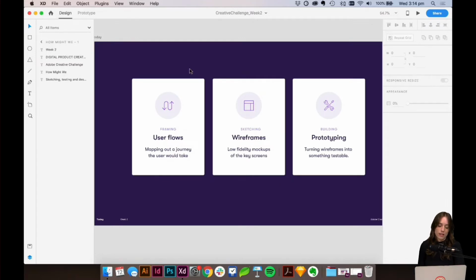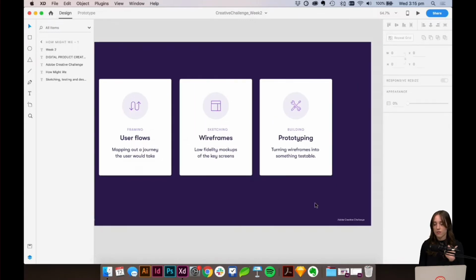So the first one we're going to look at is quickly looking at a bit of a user flow. That's mapping out what a prototype might look like, or the journey that someone is taking as they try to complete the goal, which is to split the bill. Then we're going to look at quickly wireframing in XD. That's creating a low fidelity mock-up of the key screens that we want to look at. And lastly, we're going to quickly link it up with prototyping in XD.